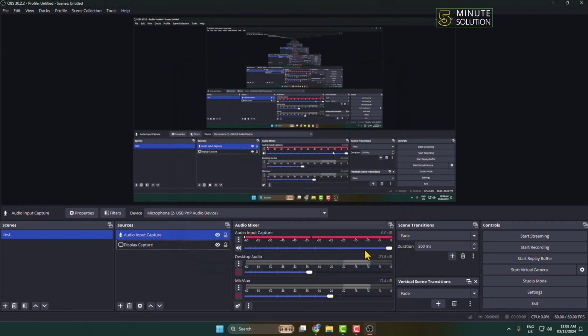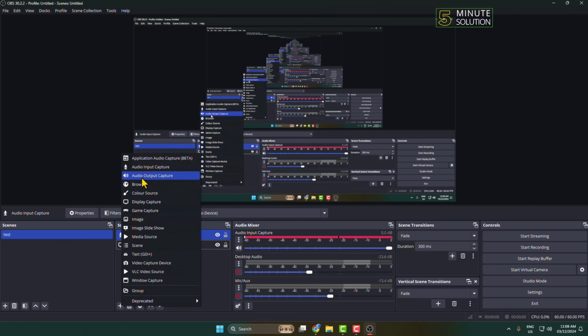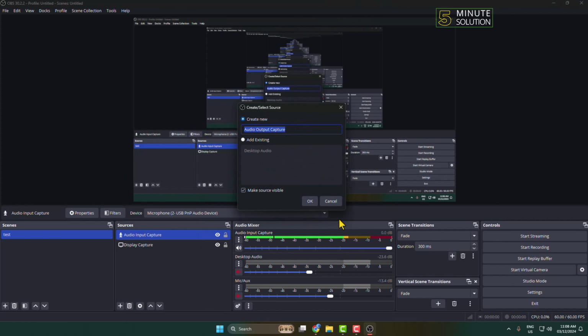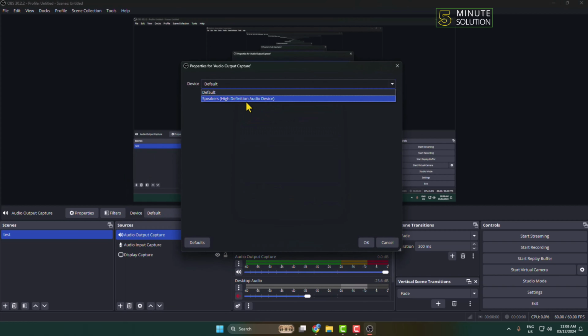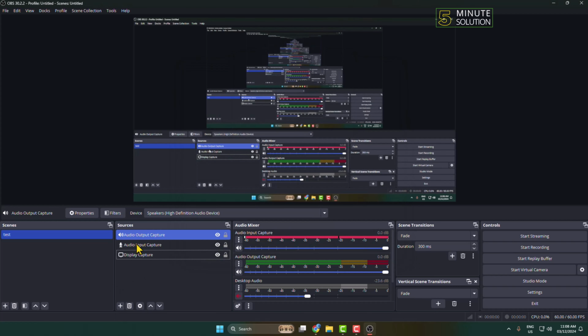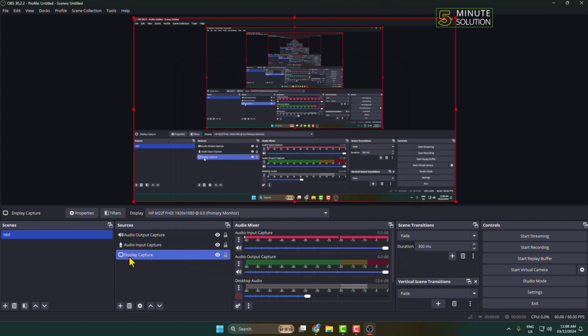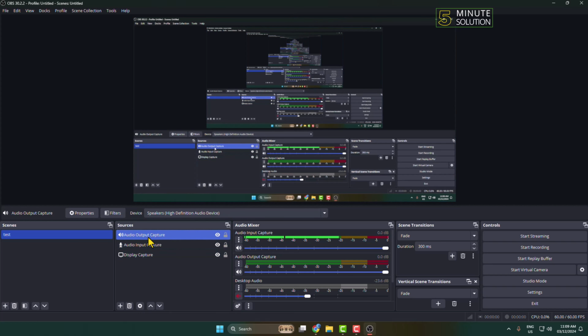Click on OK. And in order to capture or record your computer output audio, click on this source icon again, and this time select audio output capture. Okay, and select your speaker or output device here. Click on OK. And here as you can see, I've added my computer screen, my audio input capture, and also my audio output capture.